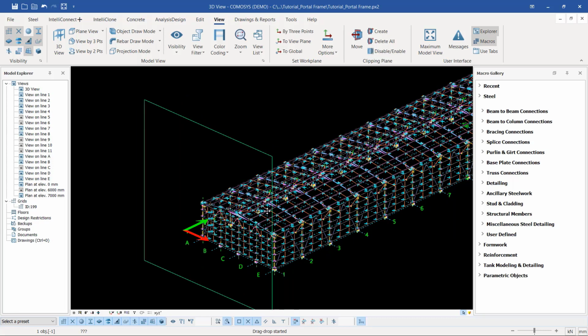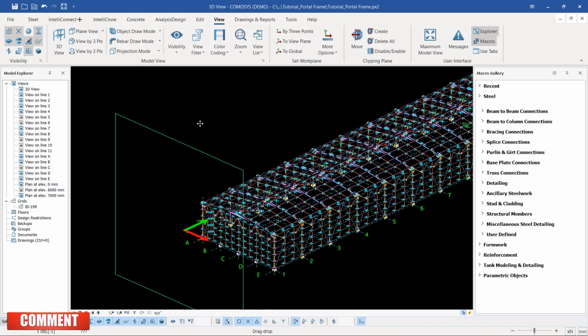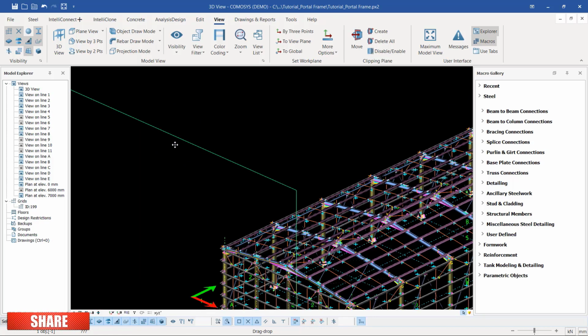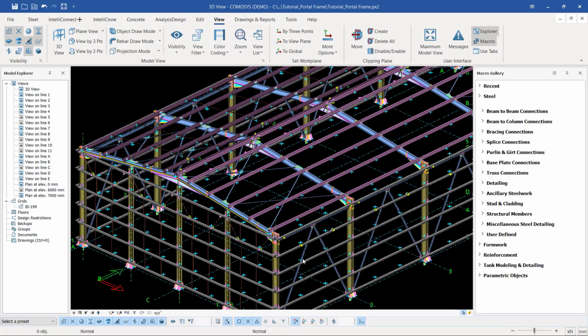Select a surface, create your clip plane, then this plane will appear, and select the plane, then come to Move. You will be able to move it like that the moment your cursor changes to a plus sign like this. You can always get rid of this plane tool by going all the way to Delete All, and the plane will disappear. So that's how you can play around with the clip plane tool in COMOSYS.